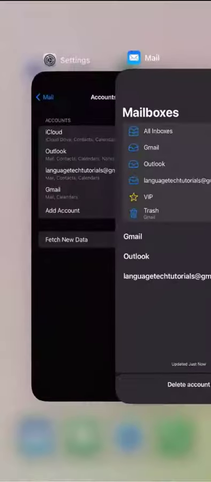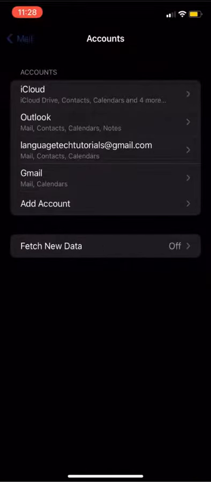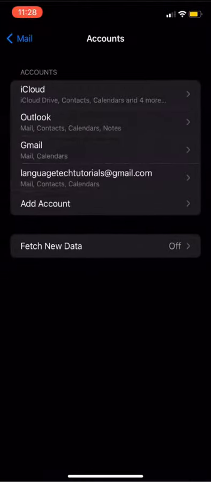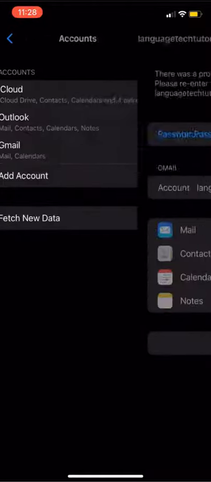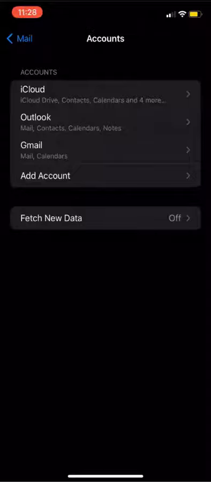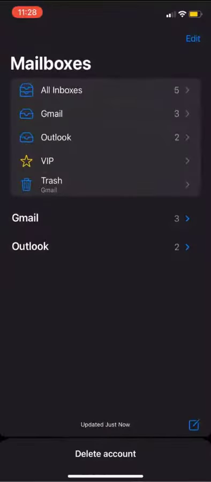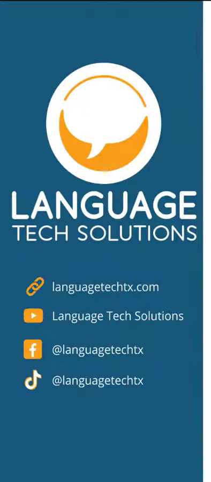If we want to remove an account, we'll exit back to the Mail settings menu and once again select the account list. Click on the account you want to remove and select Delete Account. You'll be asked to confirm your deletion before the account is removed from the accounts list and the inbox removed from your Mail app.